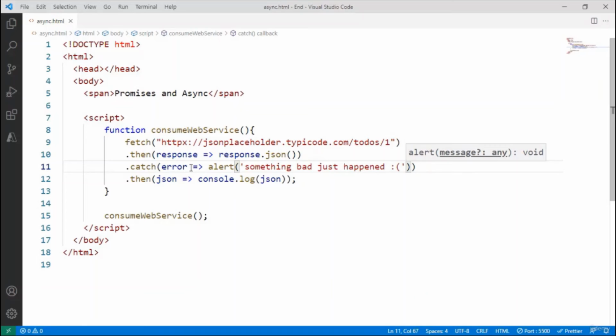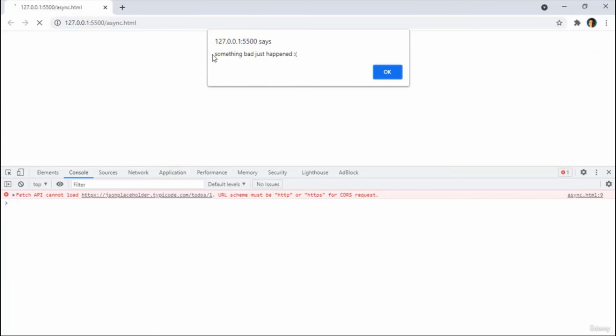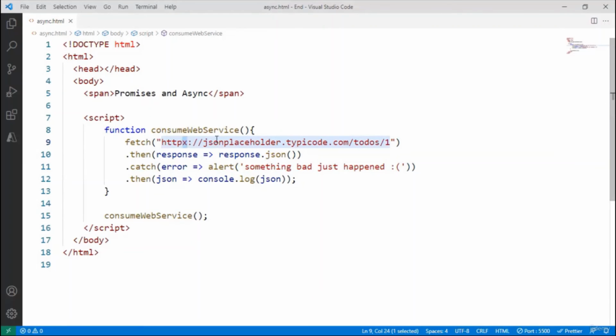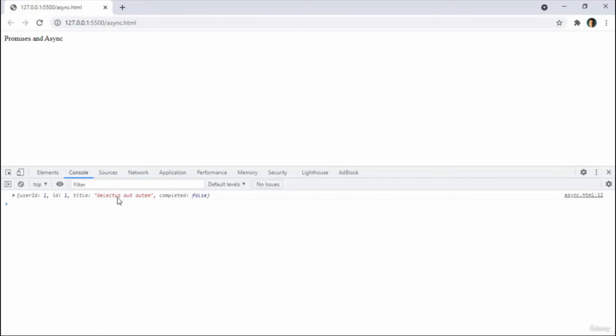Let me save, and let's come back here, and you're going to see that we get the message displayed here. And of course, if we fix the error, HTTPS, save, and come back here, you are going to see that we only get the JSON log in the console and not the alert here, because catch only runs when there is an error.